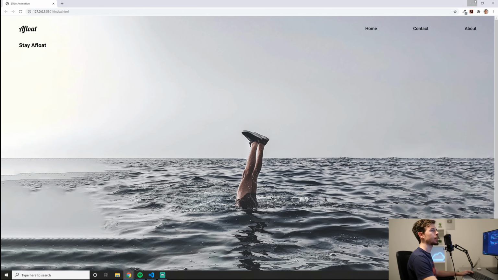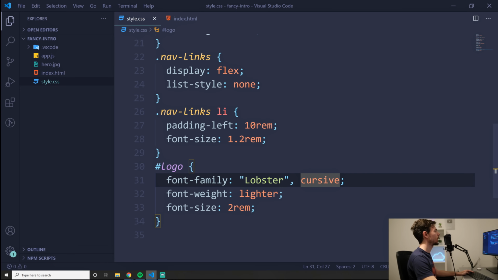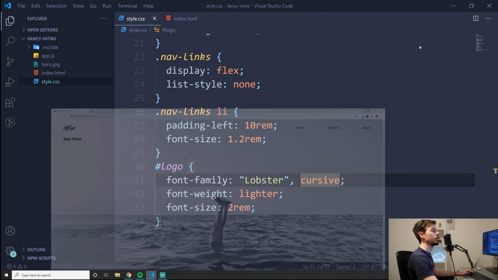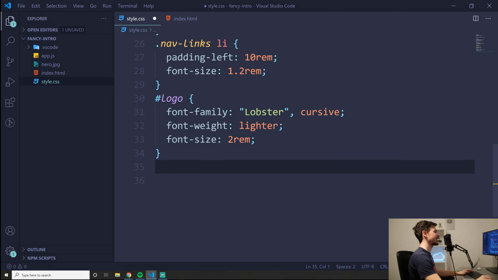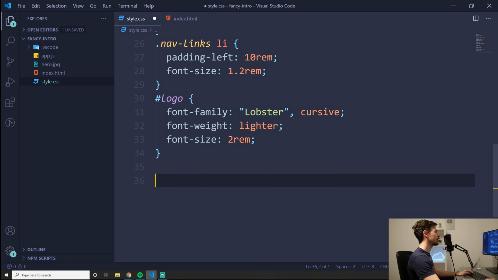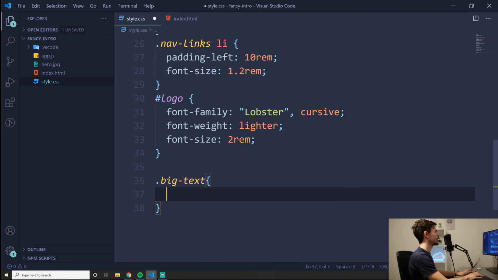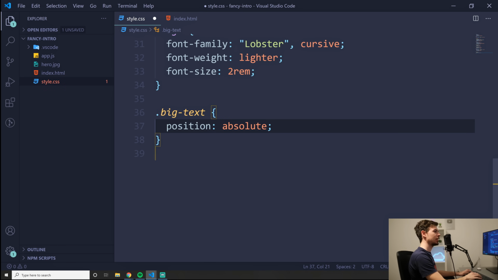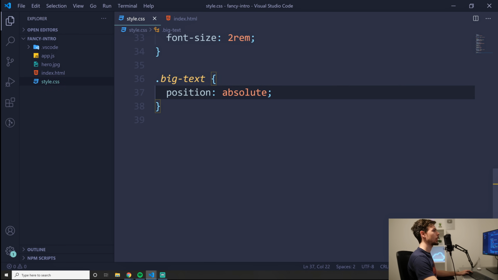Well, that doesn't work. Why won't it work? Oh, it's okay. It worked. It's this one. Never mind. What I want to do is also grab the big text. So this is our big text right here, but it's small. So big text. I'll tell you what else is big. Position absolute. Okay, if we add position absolute, we can move it around wherever we want.